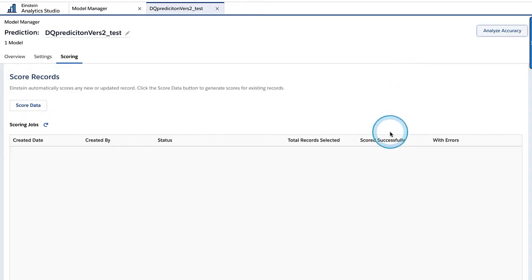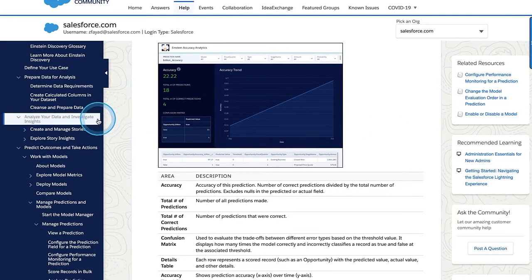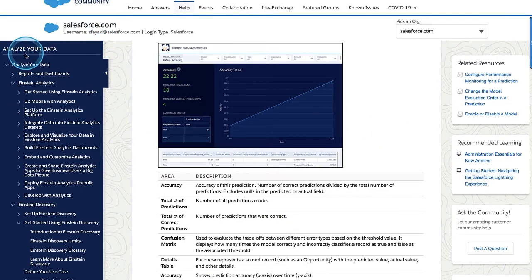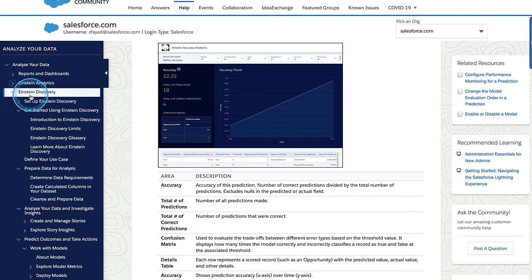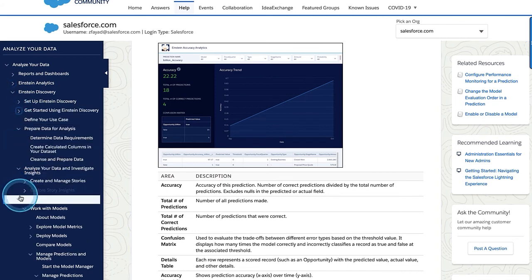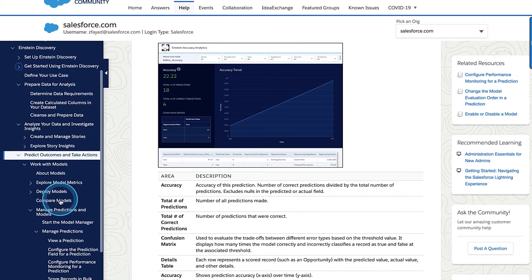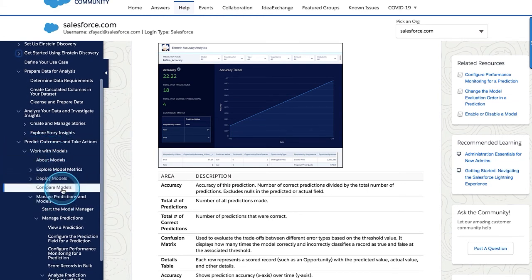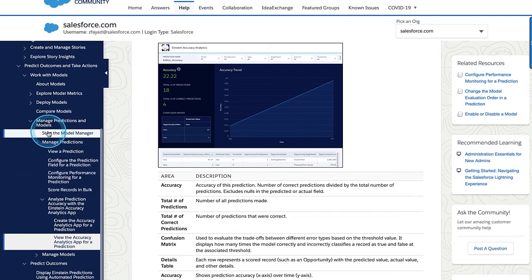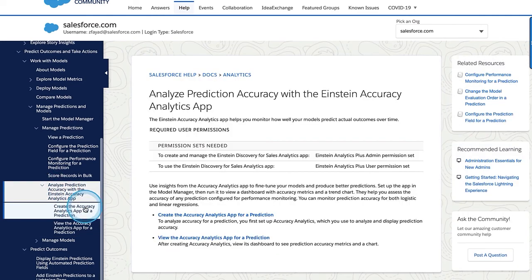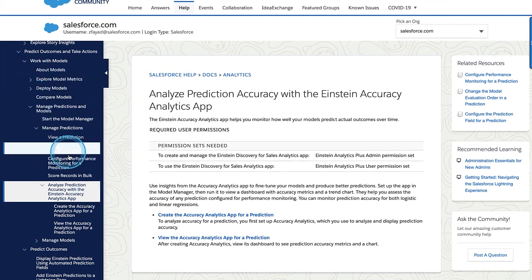And just to tie it up a little bit, I'm going to show you the help link. So if you go to the main help link for Einstein Analytics, you're going to go under Einstein Analytics, Einstein Discovery. Under Einstein Discovery, let me see where it is. It's all the way down, under Predict Outcomes and Take Actions. There's one called Work with Models. And then you go a little bit down, all the way down to Manage Predictions. And then you have this thing called Analyze Prediction Accuracy with Einstein Accuracy Analytics App. So the reason I'm showing you this is because it is a little bit hidden inside the help tree.